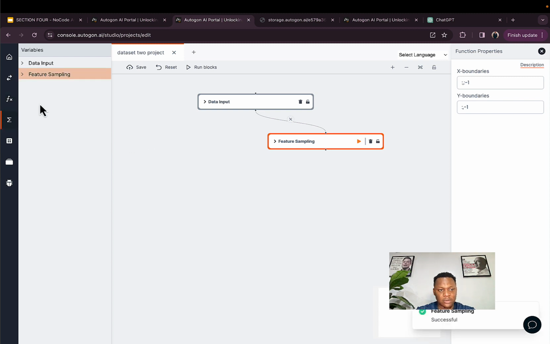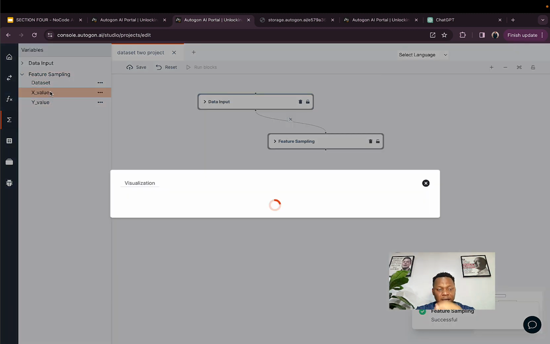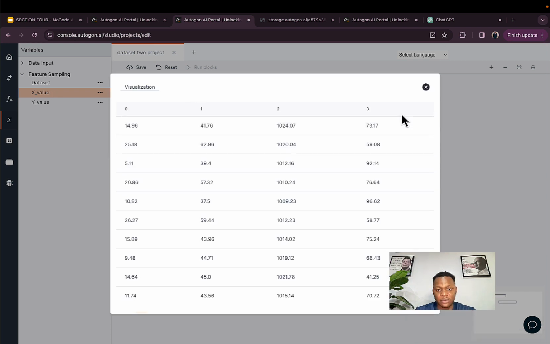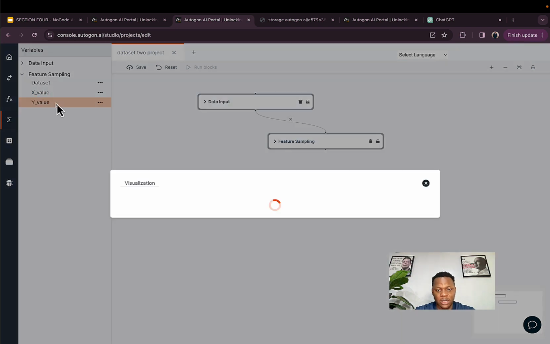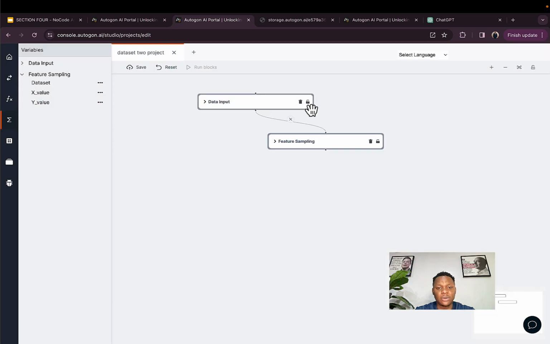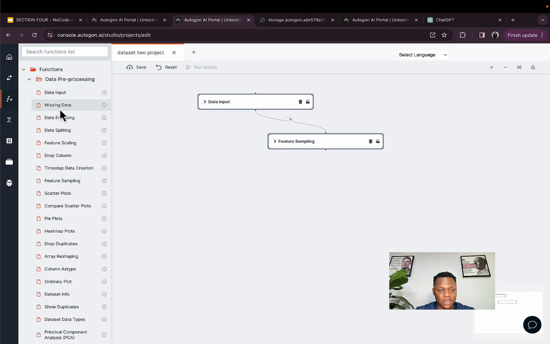We'll give this some seconds to run, and we visualize the X value to be sure. Beautiful. We have it. And we visualize the Y value. Beautiful. We have it. So the next thing we're going to do, we're going to call in the data splitting.